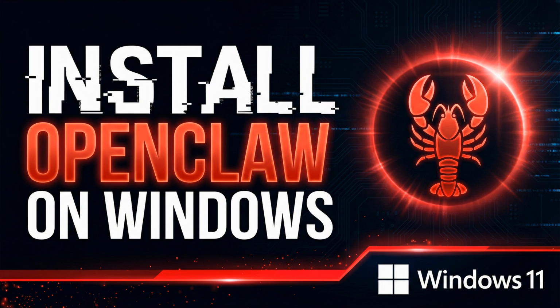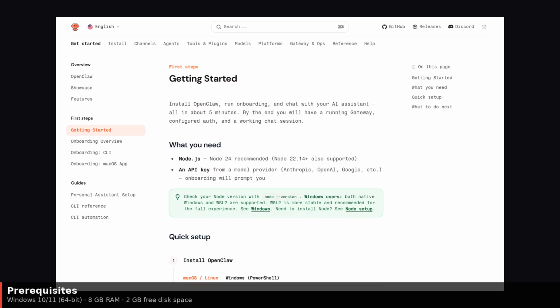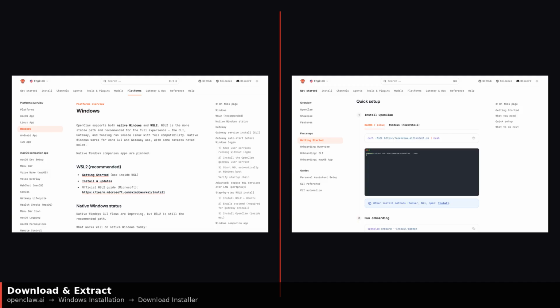This is the official guide to installing OpenClaw on Windows. Before we begin, make sure you're running Windows 10 or Windows 11 64-bit. You'll also need at least 8 GB of RAM and about 2 GB of free disk space. These are the minimum system requirements listed in the official OpenClaw documentation.